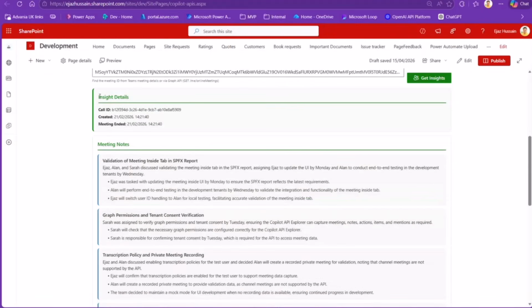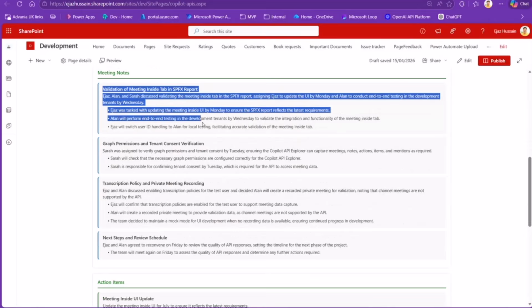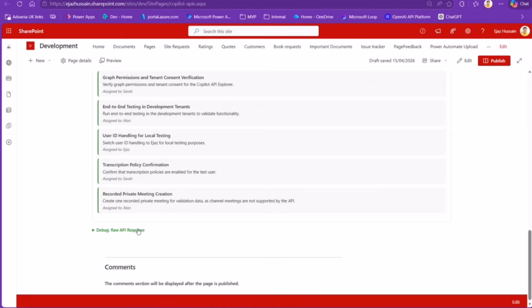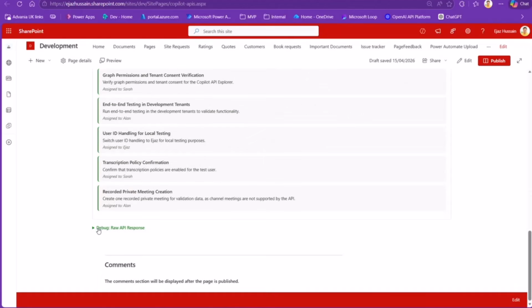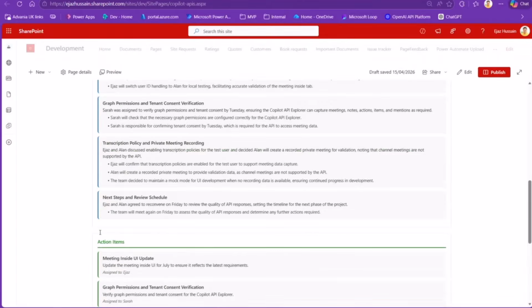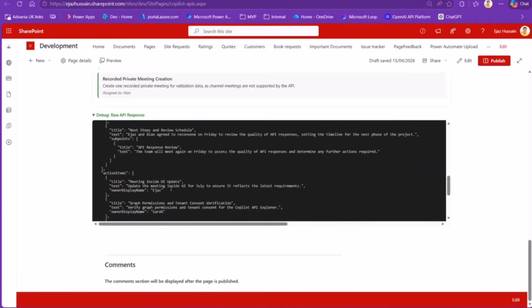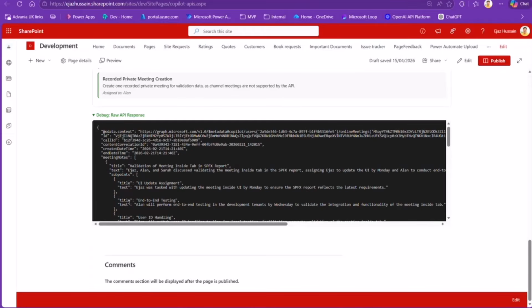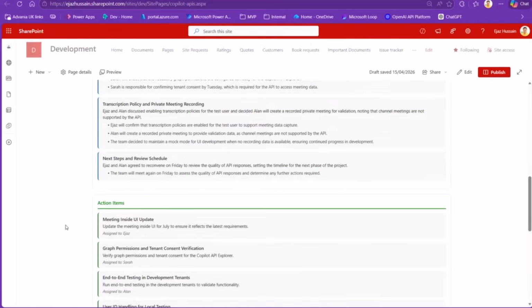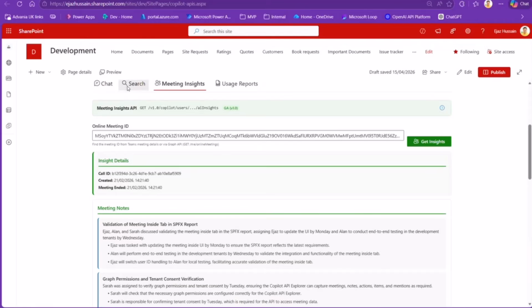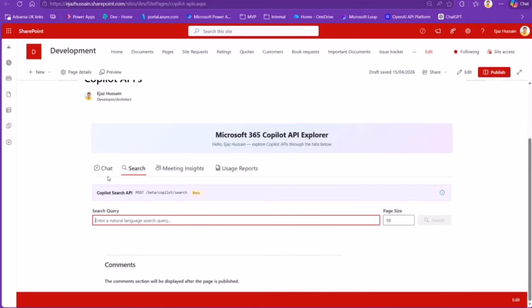You can see this is my meeting insight, call created, meeting ended. This is my meeting notes. This is my action items. So you can get all this information. And one thing I forgot to show you is that in each tab, I'm showing the JSON response as well, so you can see what you get from the API. It's available in both search and chat, etc.